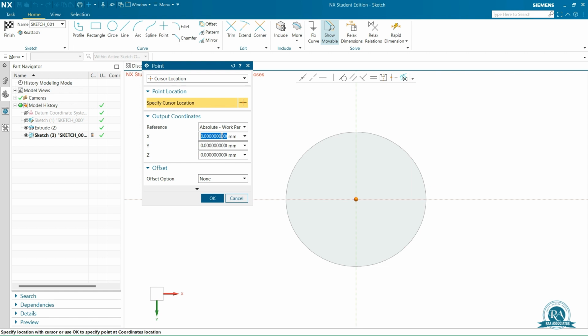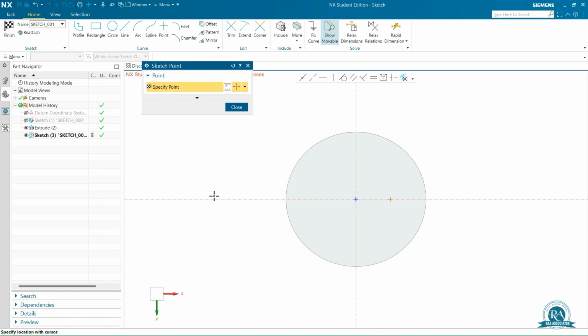Enter X direction 50 mm, Y direction 0 and Z direction 0. Say OK.